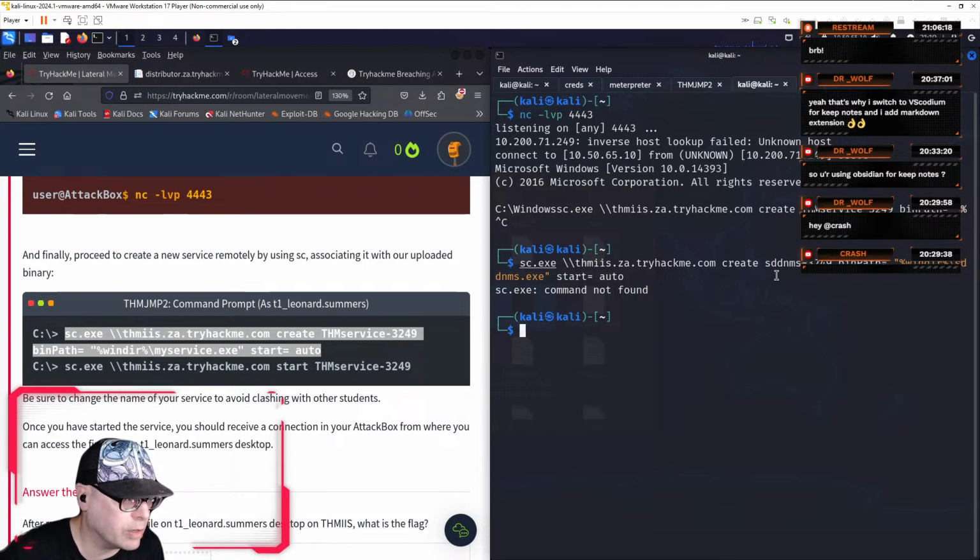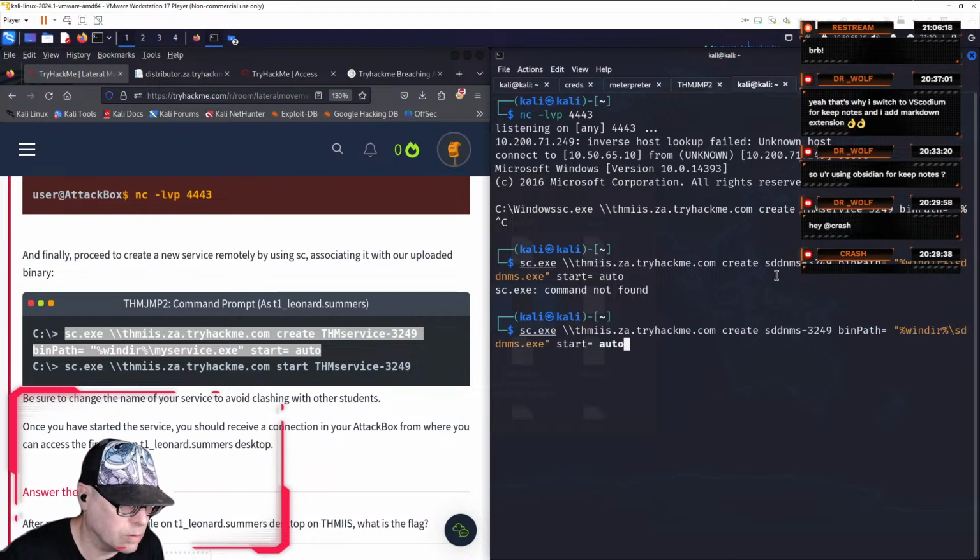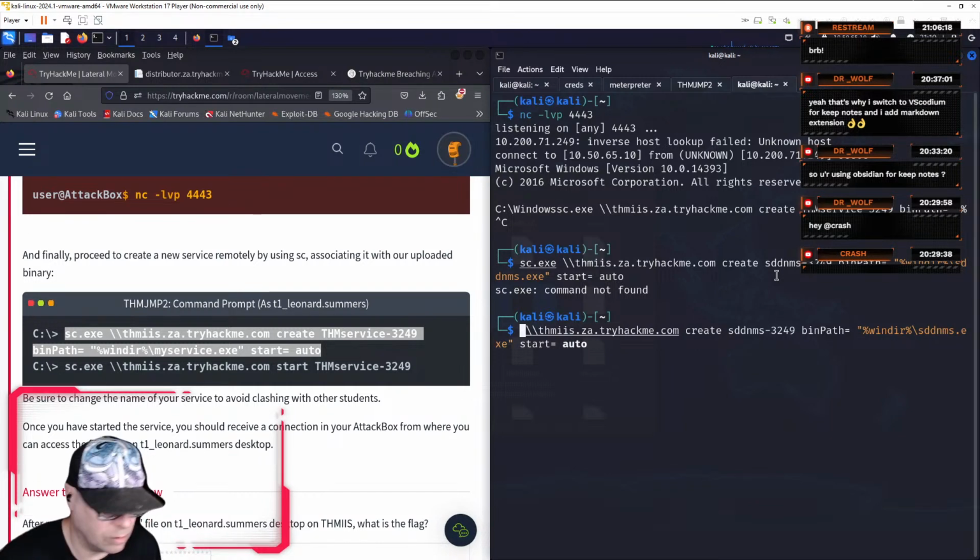SC.EXE command not found. I think that's because for some reason it's underlined. Why is it underlined? Why is everything underlined?